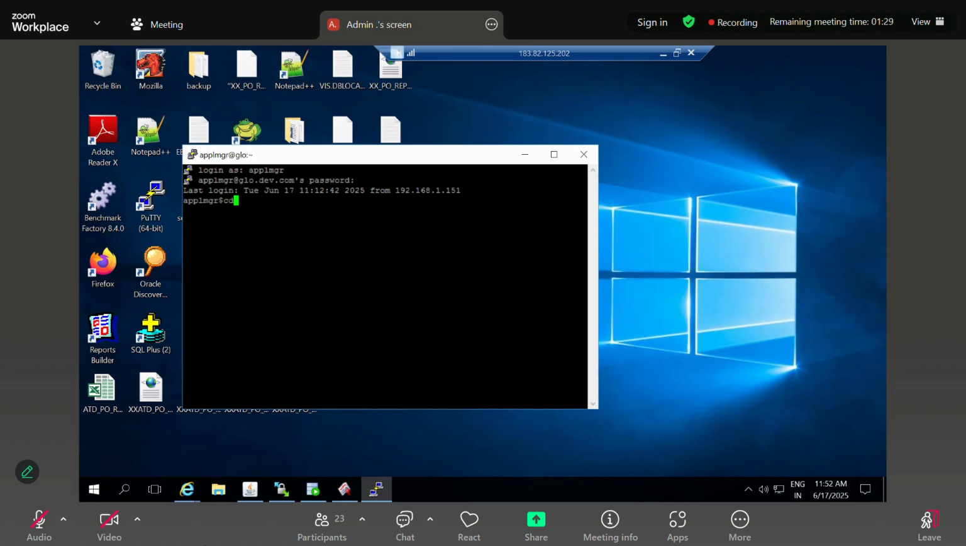Then, okay, cd. If you want, you can go to that path here: cd $AU_TOP/forms/US. So my FMB is available in this path. With cd, we are changing the directory. Now we are calling frmcmp_batch. This is the command here, frmcmp_batch. This is the PuTTY utility. Then userid equal to apps.